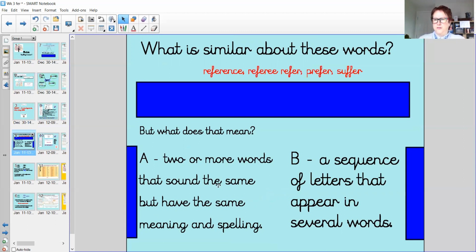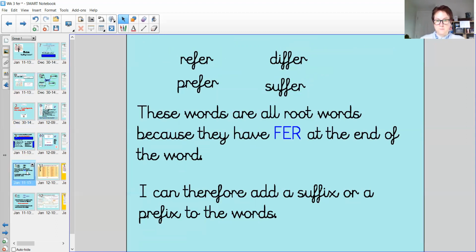A is what, though? Do you know what this is explaining? It's the meaning for homophones. So hopefully you've got that as well. So I've got these words here. Refer, prefer, differ, suffer. These words are all root words because they have the F-E-R, the fur, at the end of the word, in which case I can then add a suffix or a prefix.